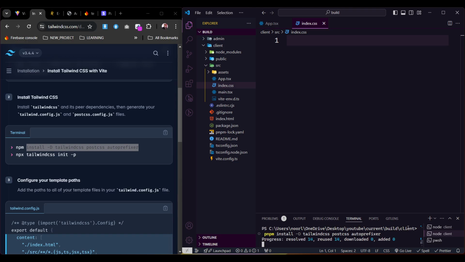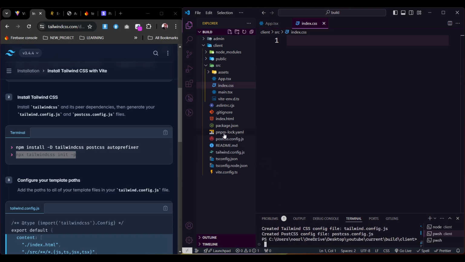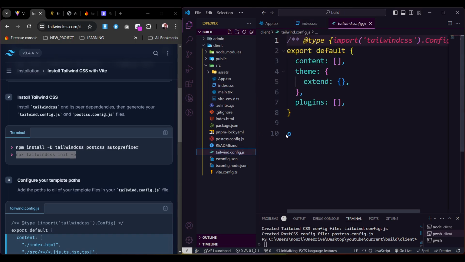This command will install Tailwind CSS in the dev dependencies also, and after that, I need this command which goes through npx, which will just create a simple tailwind config file for my project. Okay, I think yeah, it's just a js file.